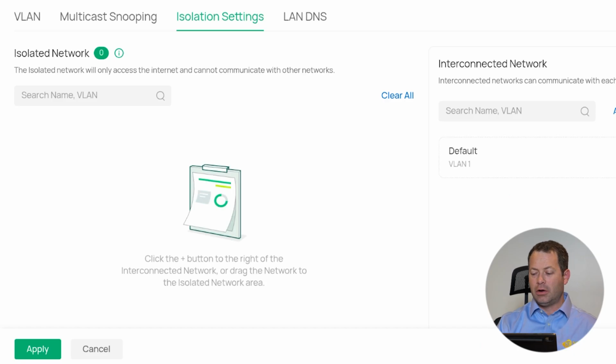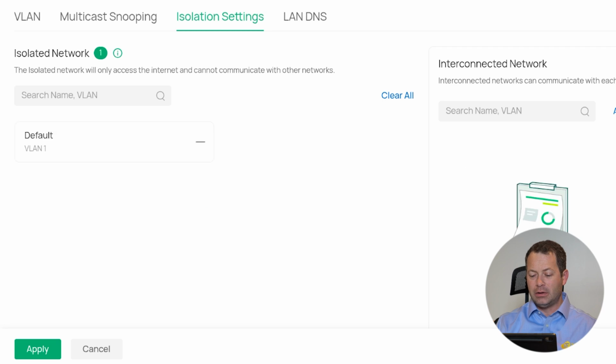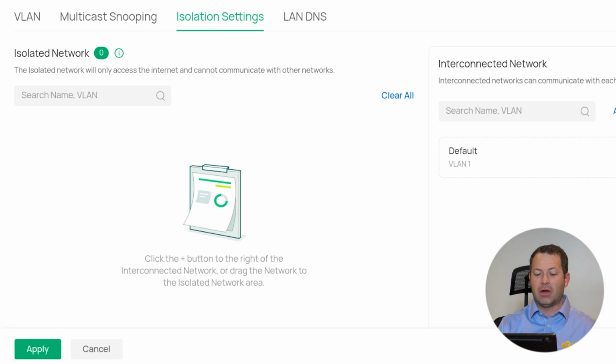Another change is the isolation setting. I can click over here, and the VLANs that I have set up that I can isolate, I can just take from being interconnected to isolated and hit apply, and now they will become an isolated network if you want to have something separate.